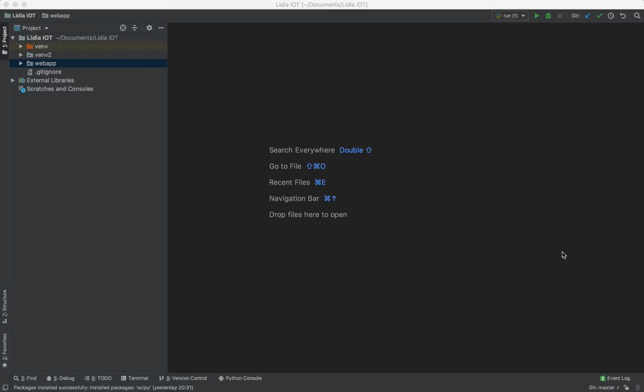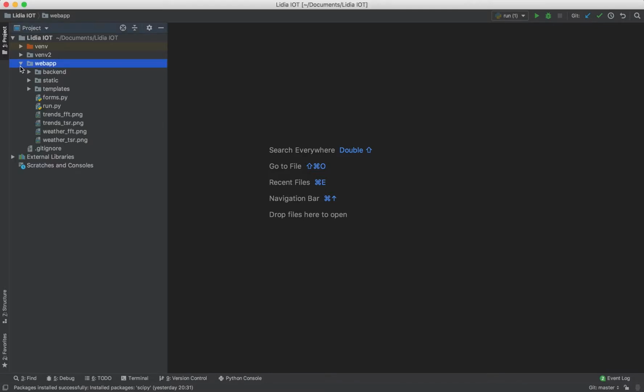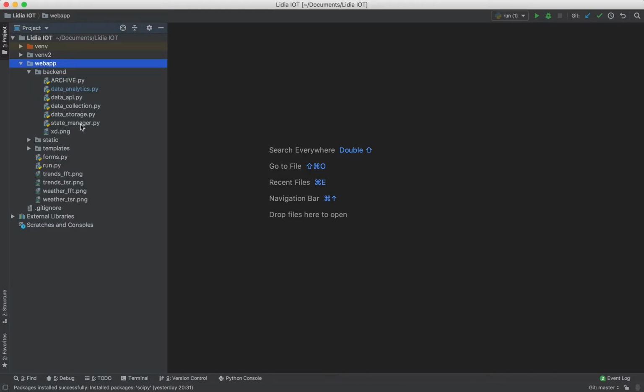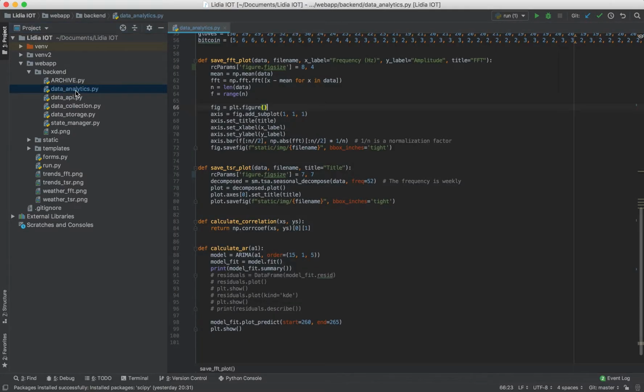So welcome to my WeatherIt App Project. I'll quickly take you through the file structure. So this is my app. I've got backend, so data storage, collection APIs, and data analytics.